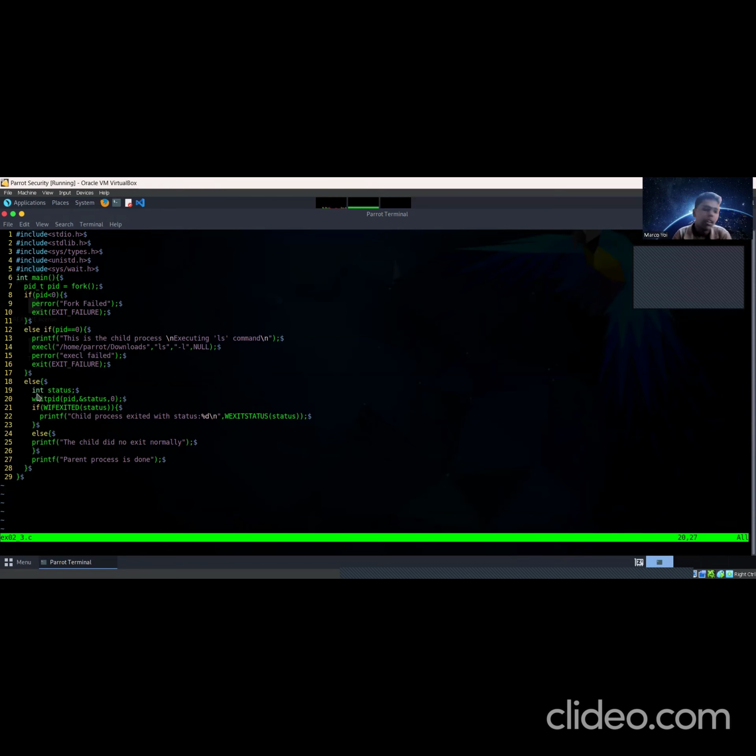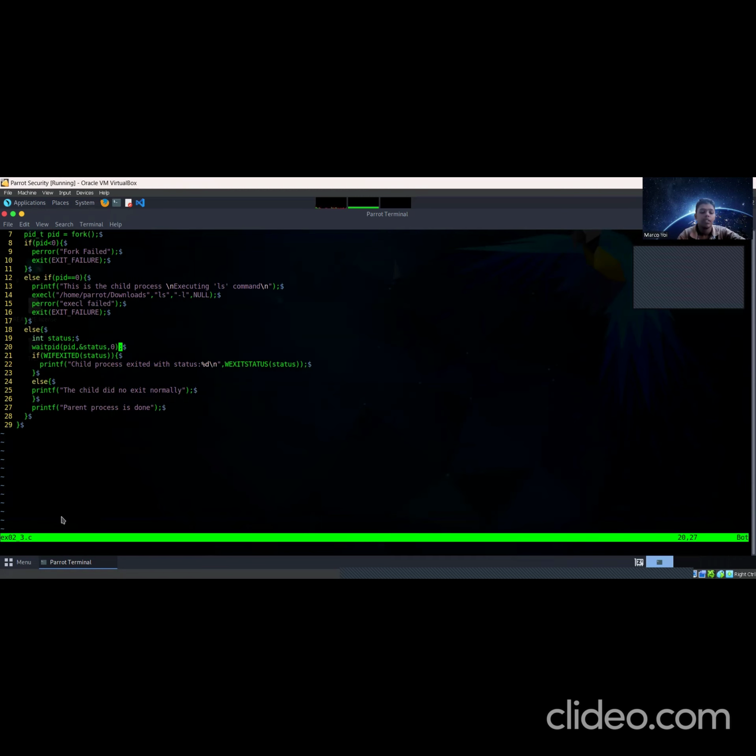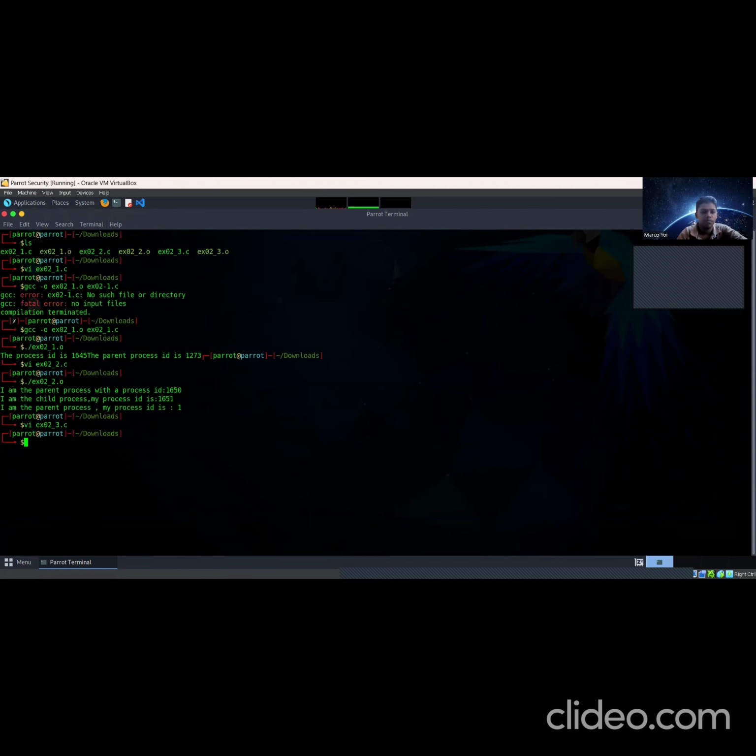Or else, if it's a positive value, then we get an int status and wait for the status value within the process. If WIFEXITED of status, then we print the child process status. Else the child did not exit normally, and we then print that the parent process is done. So now we will run the code.